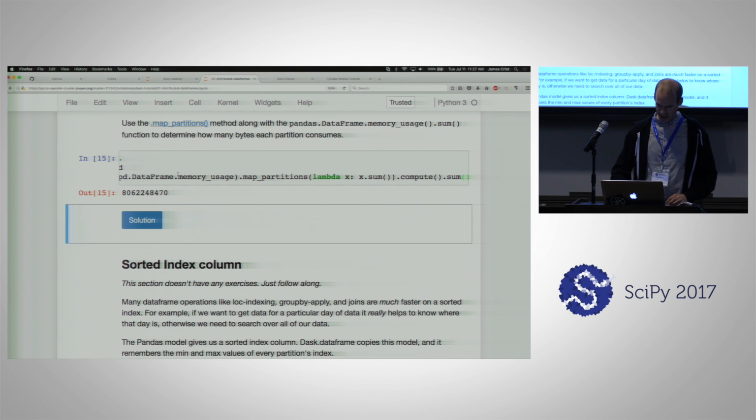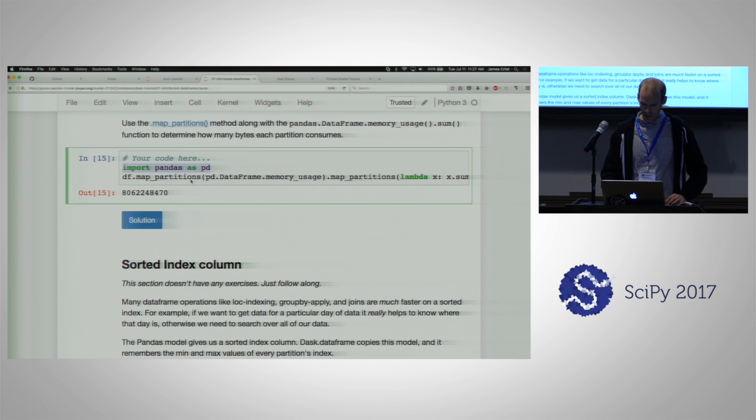But the idea here is that you are now farming out functions that operate on these data frames across your cluster. And so if you understand pandas, then in general, although not all pandas functionality works, you can always get to where you want to go with a little bit of practice.